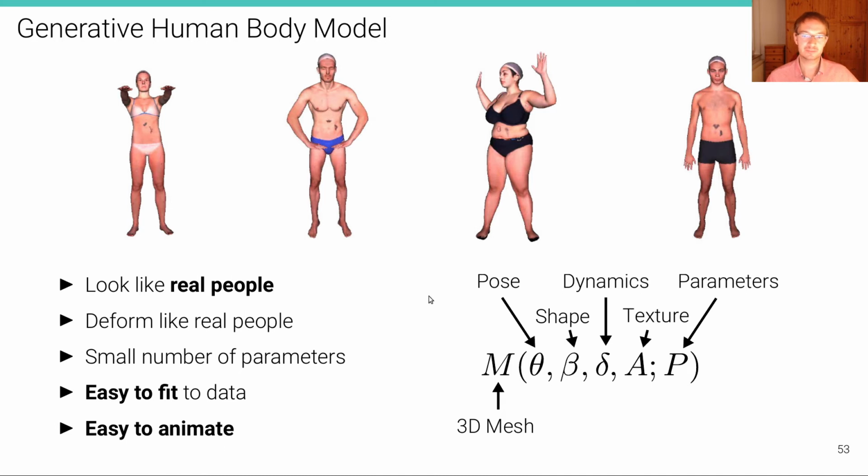So this is the model that we'd like to obtain. M, the output, is represented in terms of a 3D mesh. That mesh depends on the pose, the shape, the dynamics, the texture, and some general parameters of that model.